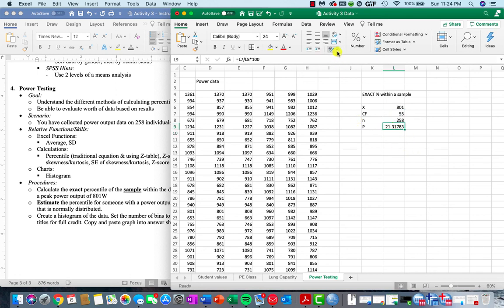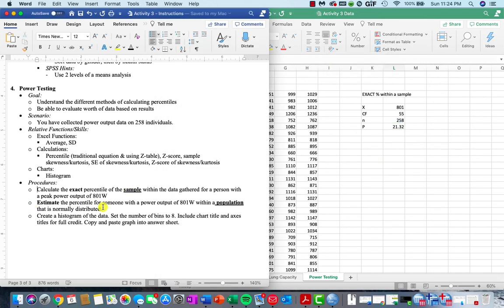So we have a percentile of 21.32. Okay? So again, assuming that this data is representative of our sample, we can say at a given raw score within this sample, a person who has 801 power output, right, is at the 21st percentile, approximately.